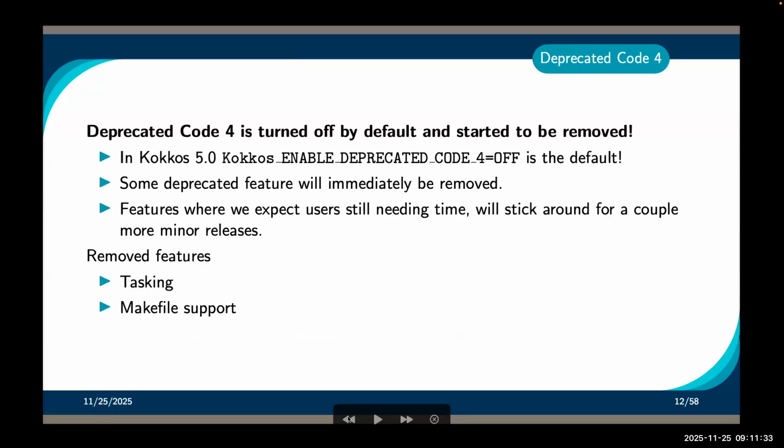With 5.0, we're going to be turning off Kokkos_ENABLE_DEPRECATED_CODE_4 by default. You can still turn it on, but if you need to turn it on for your application, we recommend that you examine which deprecated code 4 features you're using and try to refactor the code, because these features will be removed in the future. If this is a big issue, you should definitely talk to us, but I just want to make sure that everyone is aware of that.